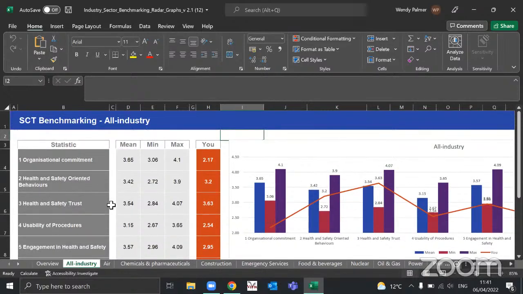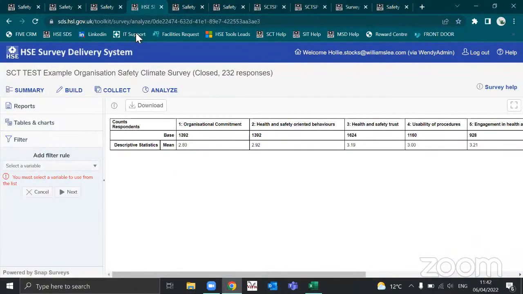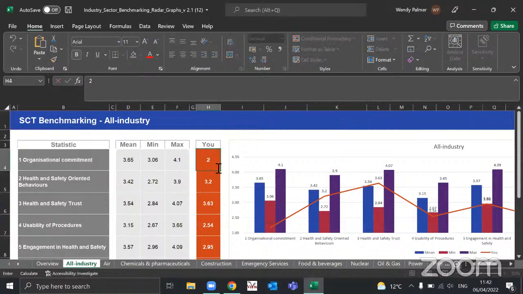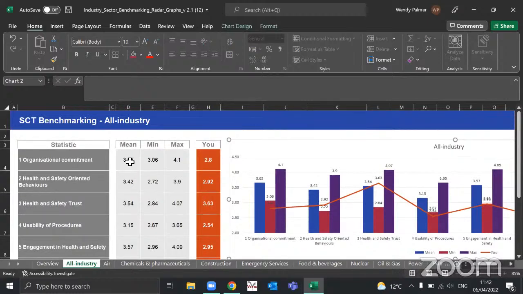So what you would want to do is, back on SDS, where we were before, and we have those mean scores that are brought up in the tables and charts section. You'd want to take these scores here. So I'll just do the first two, so 2.8 and 2.92. Let me quickly just grab those. So 2.8, 2.92, and then you can see how that is changing against the all industry here.